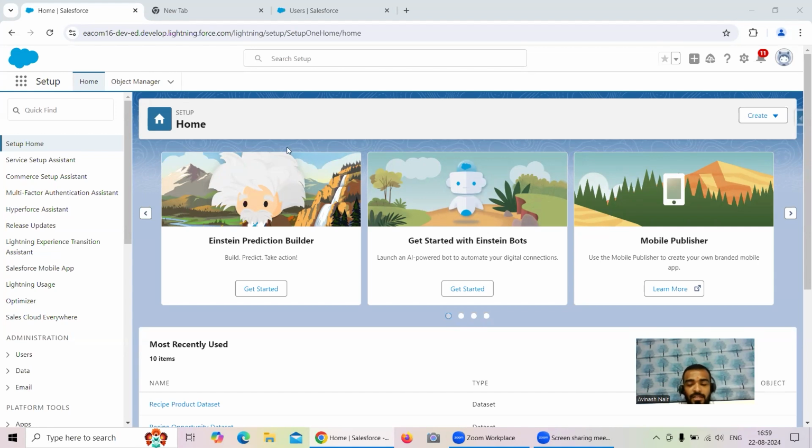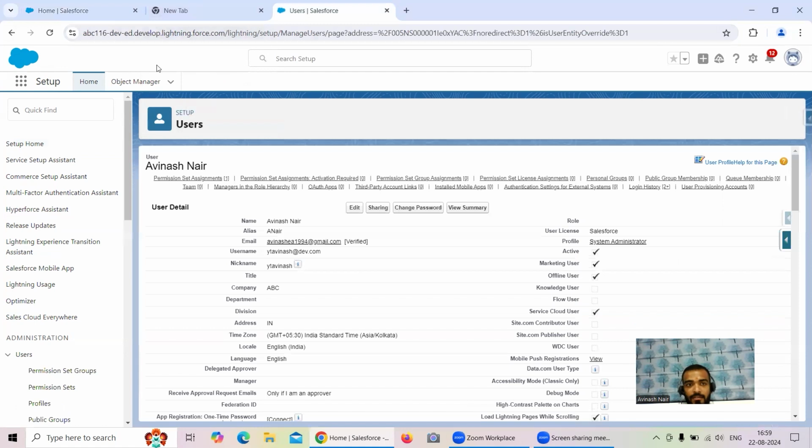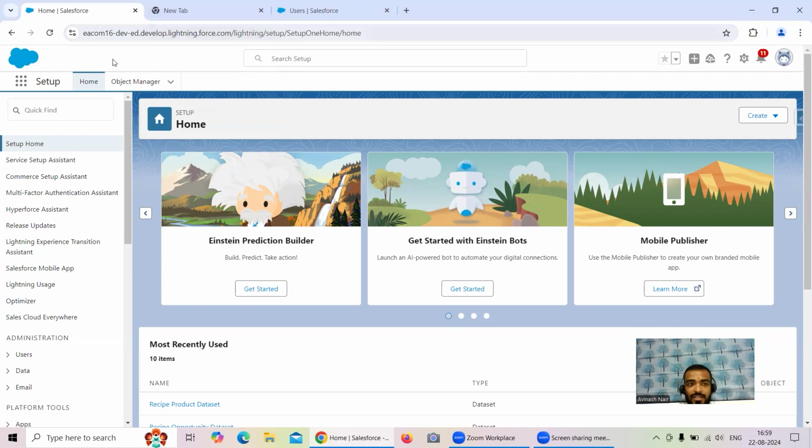In our first session, I think we created a free developer org as well as a free Einstein org. So this is my Einstein org. I have bifurcated my developer org with a blank tab, as you can see here. Wherever you see this URL with EA.com, it means it is my Einstein org, EA meaning Einstein. And if you see ABC116, that is my Salesforce developer org, which does not contain Einstein.